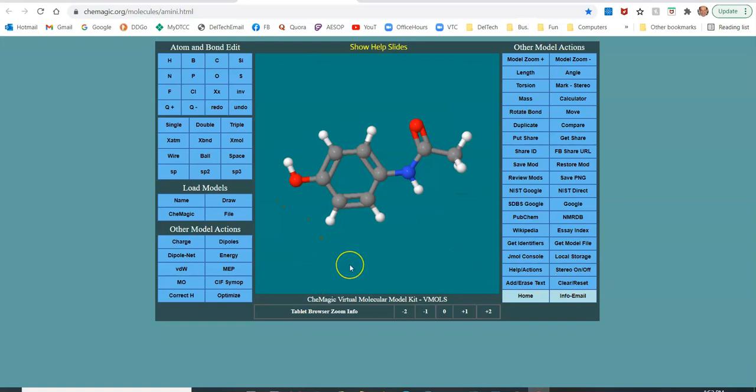So we have these different options for viewing it. And these are very useful for analyzing.